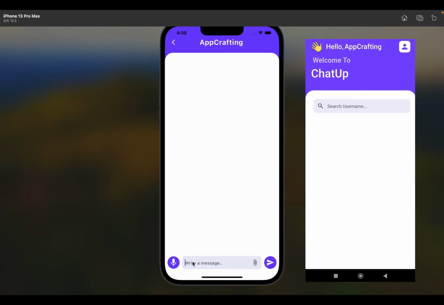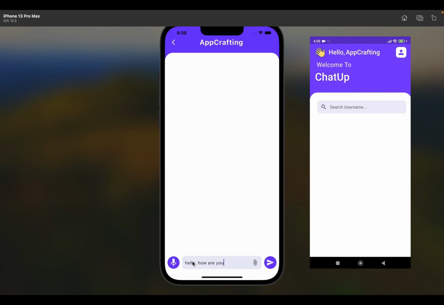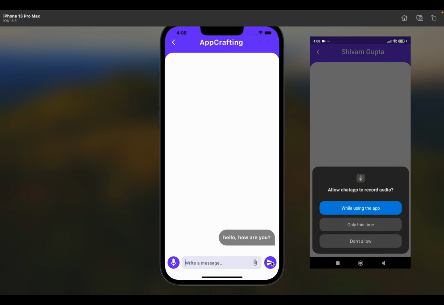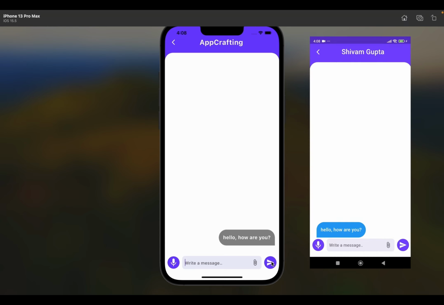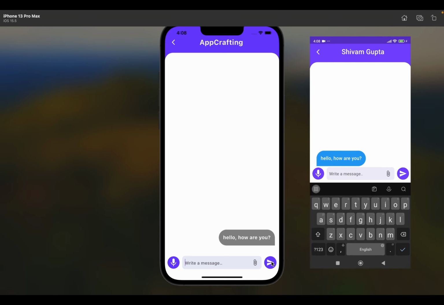So I will send my first message from here and write hello, how are you, and send this message. You will see that after sending, the message appeared frequently on my mobile device. Now I will tap and send a reply, and you can see that it shows an option to give permission to send voice notes to this user. So I will give permission, and here you can see the hello, how are you message. Now I will reply to it and say hi, I am fine.